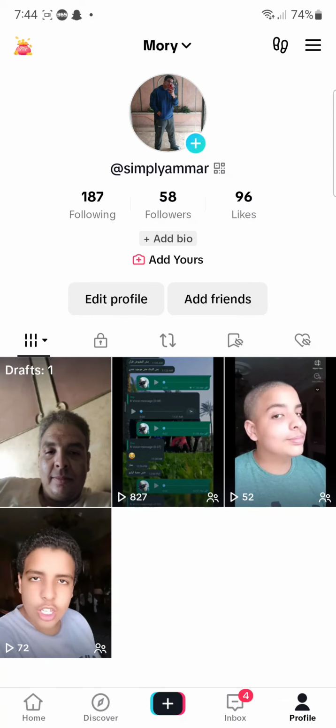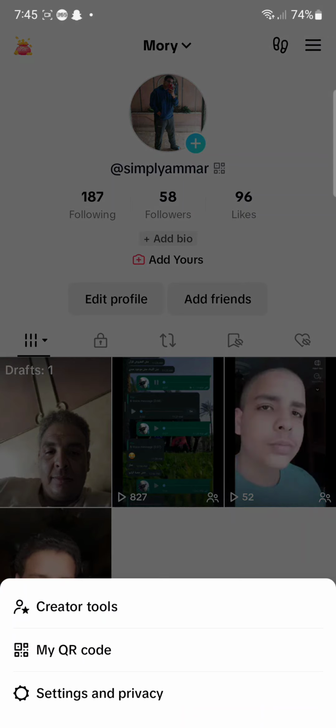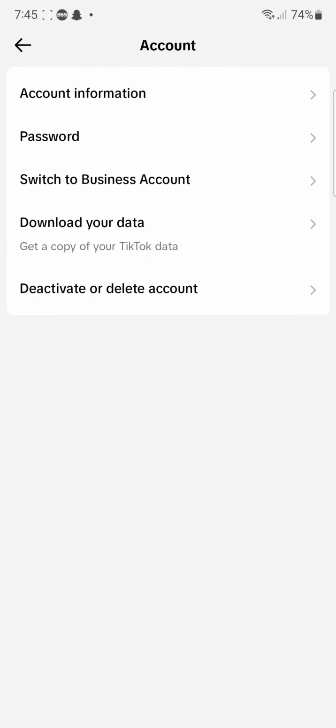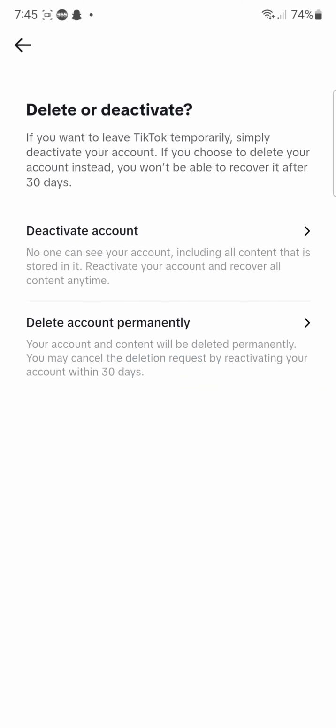Then from your profile, you're going to click on the hamburger menu up here, and then you're going to click on settings and privacy. Once you're in settings and privacy, you're going to click on account, and from account, you're going to find something called deactivate or delete your account. Now click on it, and then as you can see, you can deactivate your account.